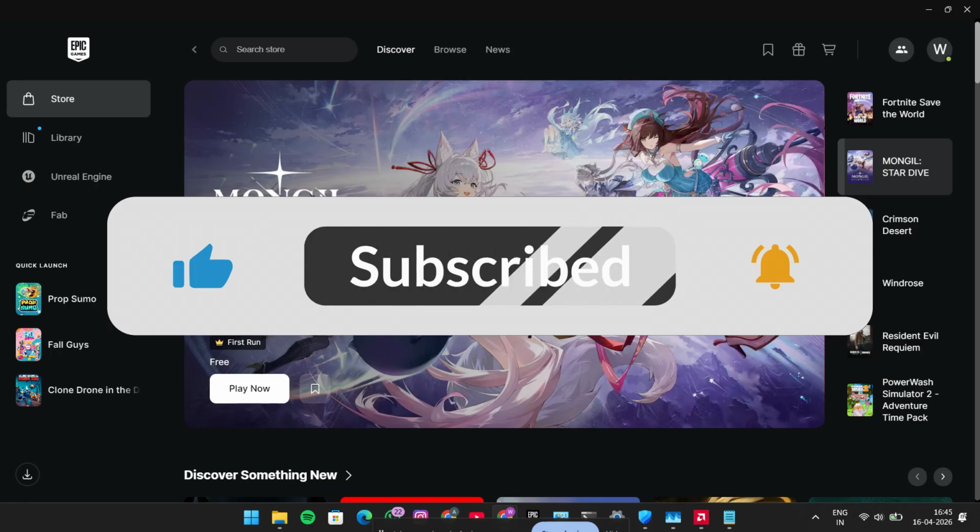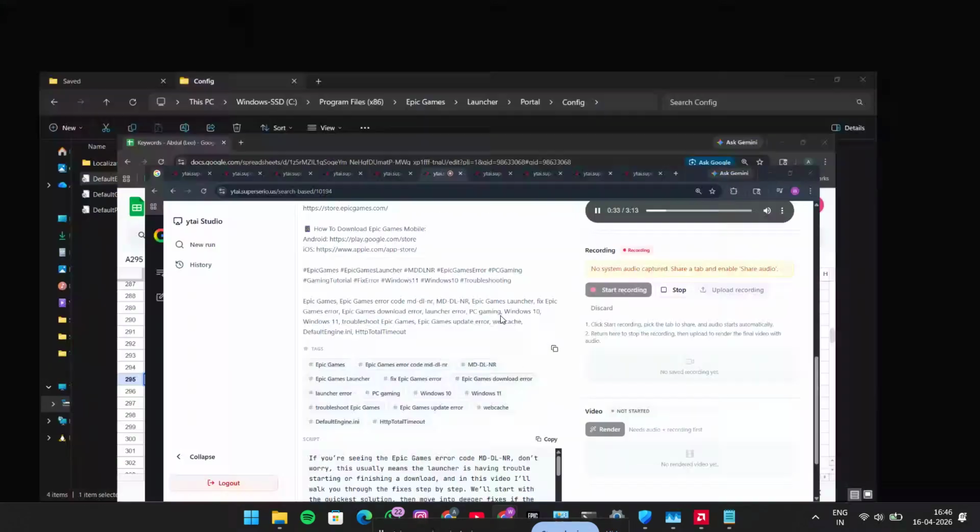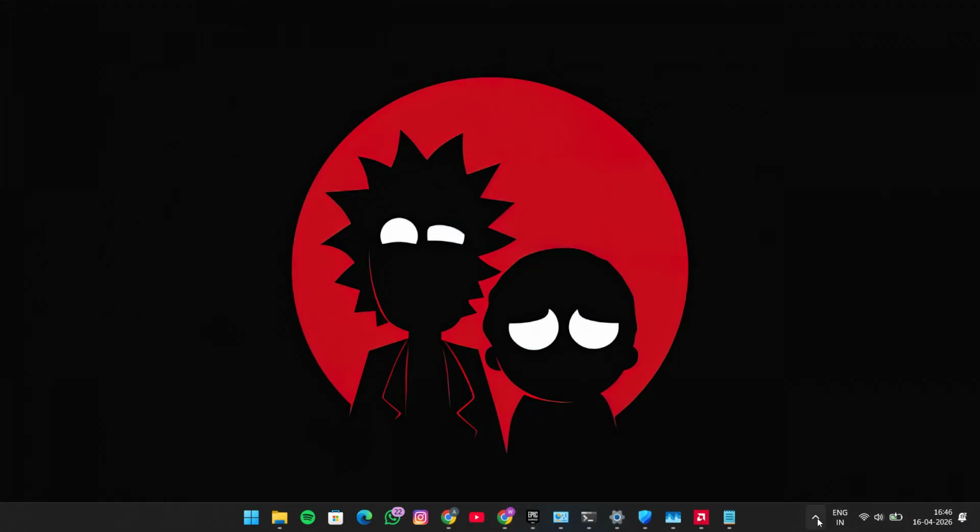The first thing you want to do is completely close the Epic Games launcher. Make sure it is not just minimized on your taskbar, but fully closed from the system tray as well. This is important because the launcher can keep running in the background even when the window is closed.